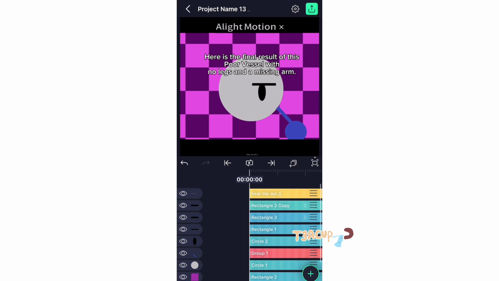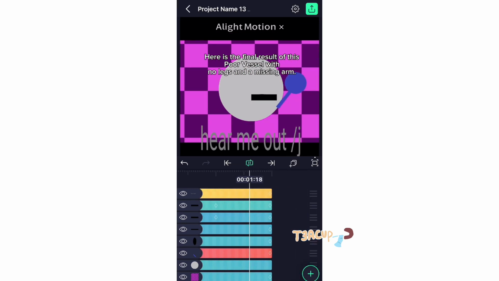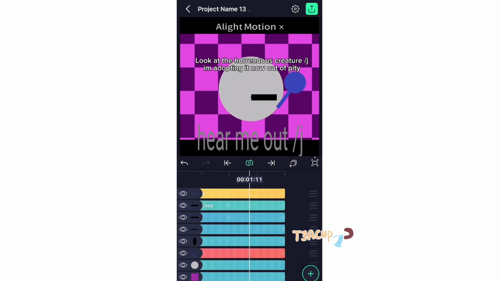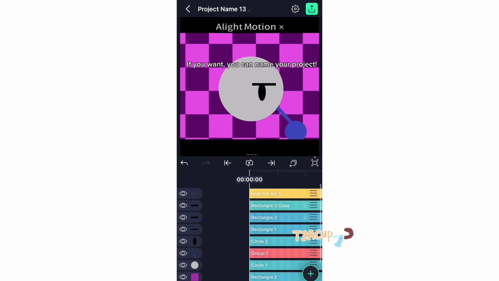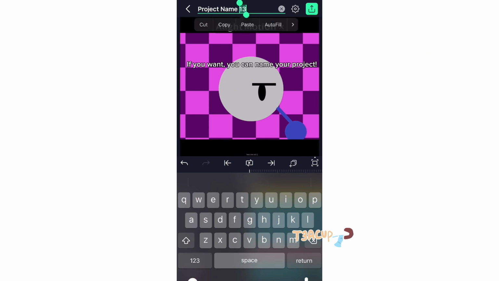Here is the final result of this poor vessel with no legs and a missing arm. Look at the horrendous creature. I'm adopting it now out of pity. If you want, you can name your project.